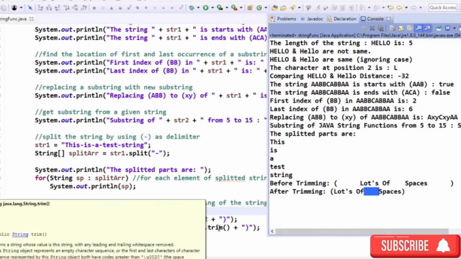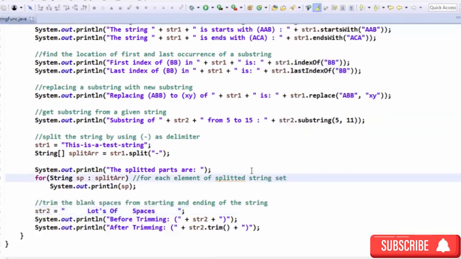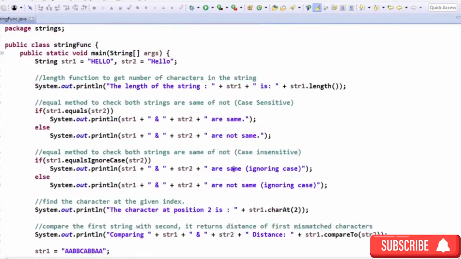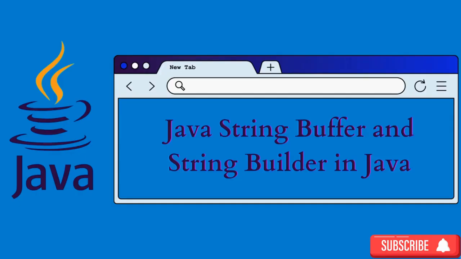If I put my mouse pointer on this trim, we are finding this one as public String trim. So trim is nothing but a function defined under the String class, and it returns the trimmed string as the output. So in this way, we have used multiple different inbuilt functions in our String class in our sample program.